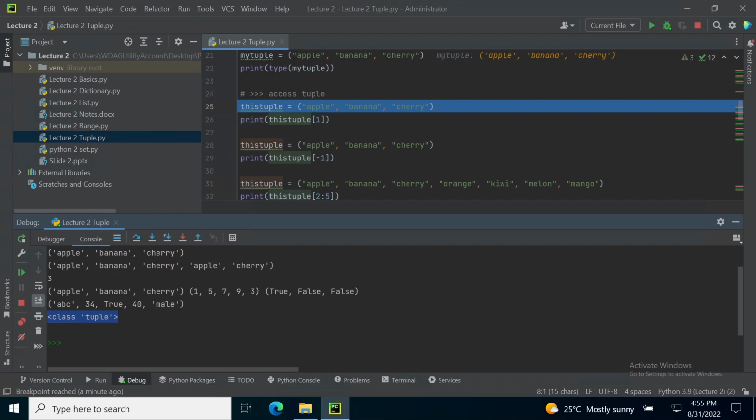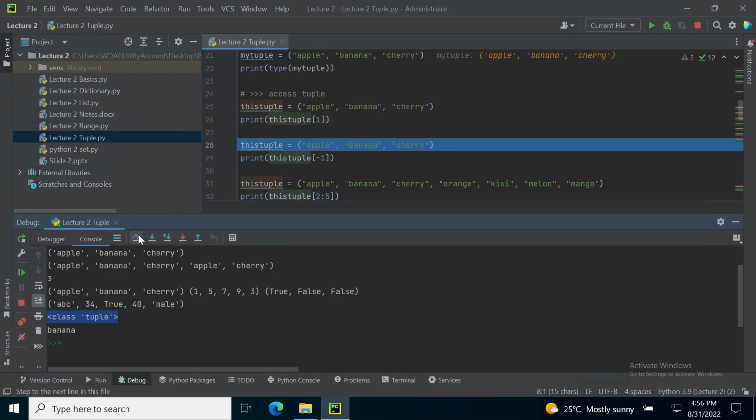If I want to access tuple, I can use same indexing method defined in list, where I have to specify the index of the element in order to print or access the element. So this tuple contained apple, banana, and cherry, and when I accessed value at index 1, banana was printed in the console.